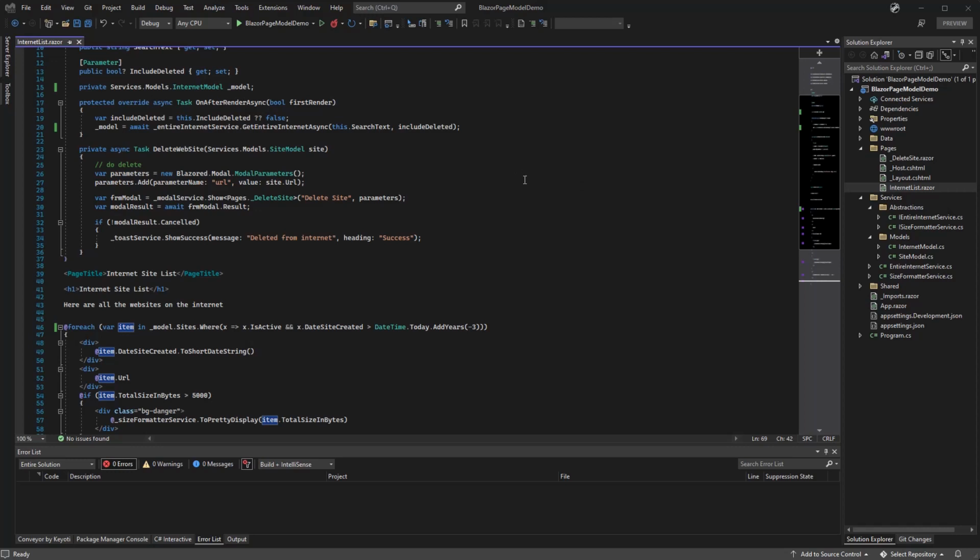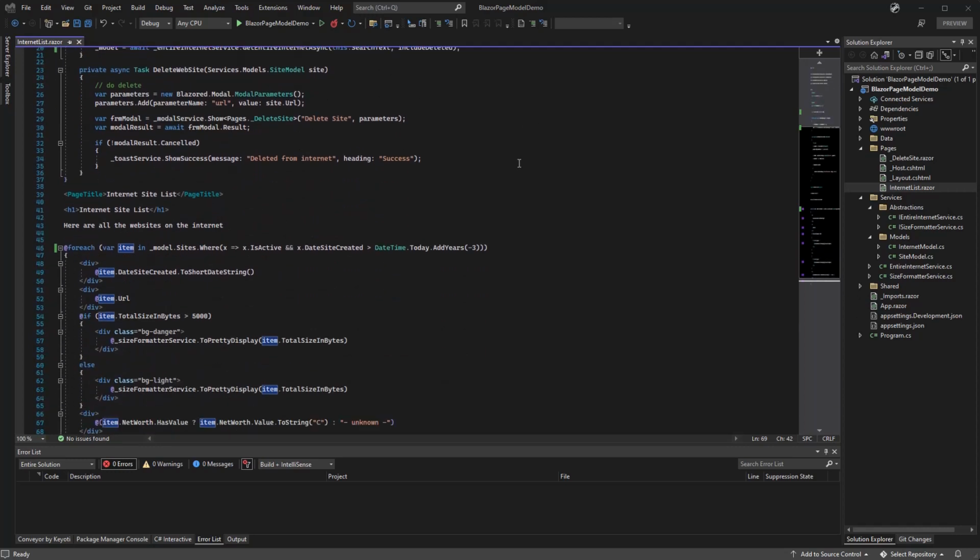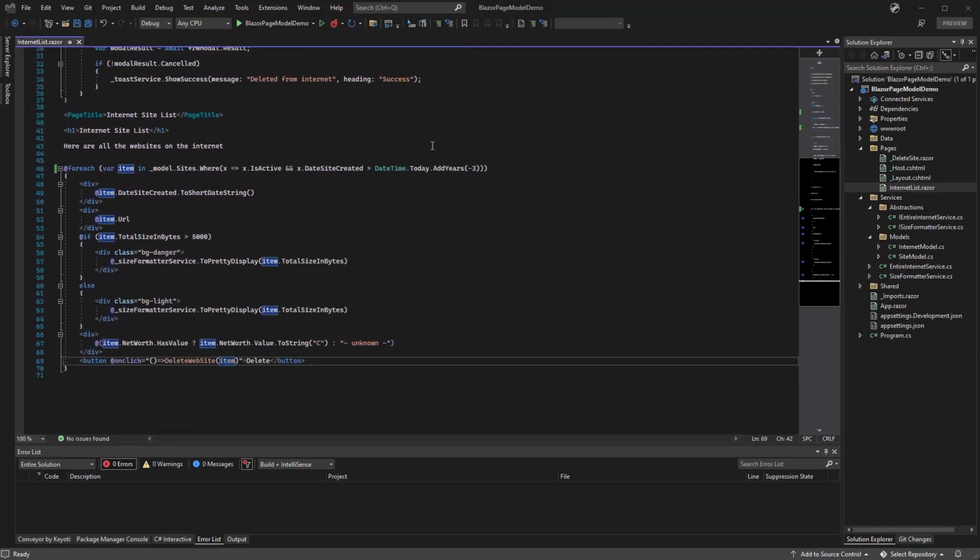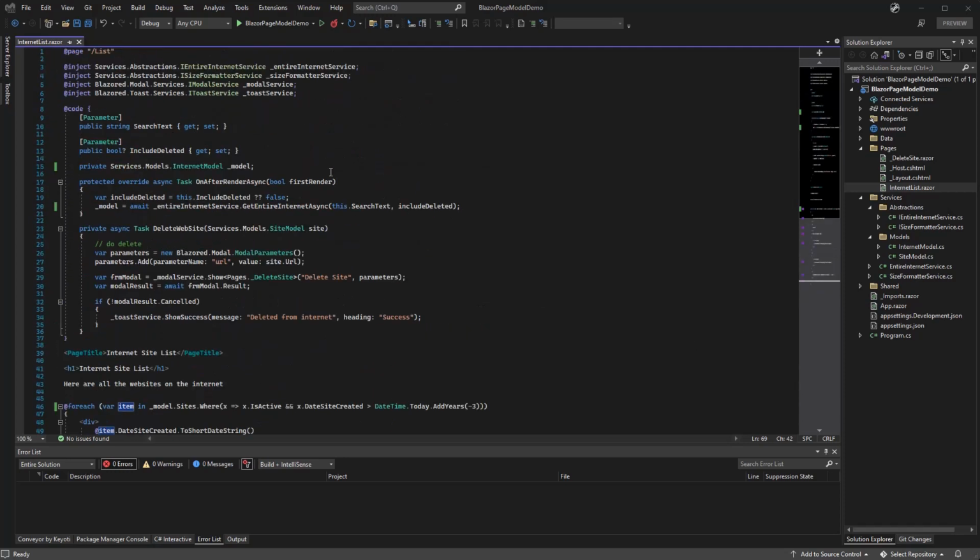So I want to talk about how we can make this Razor page have very little C# code and let it focus on only the HTML. So I'll walk through what we're going to do and then we'll actually do it. We're going to get all these injected services out of here. We're going to get these page parameters. I guess they will actually still be here, but we're going to pass them through.